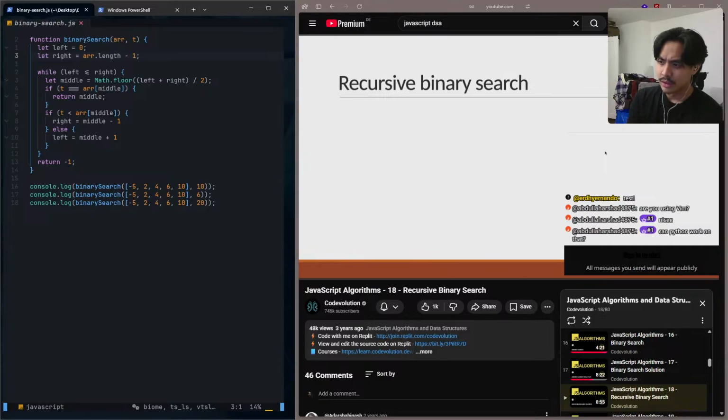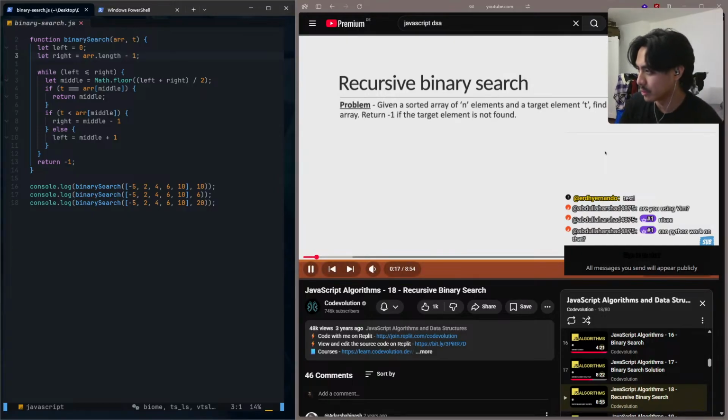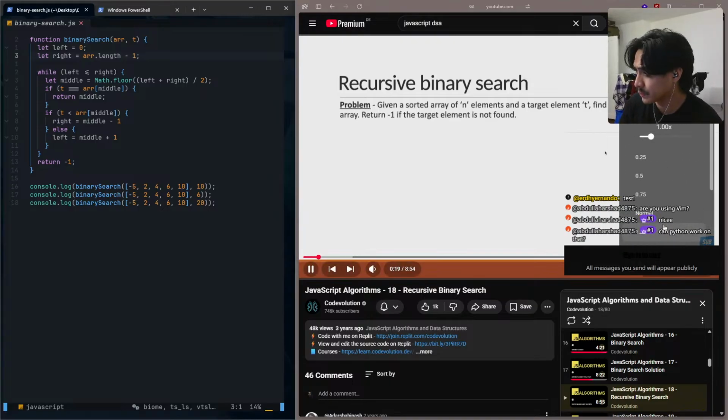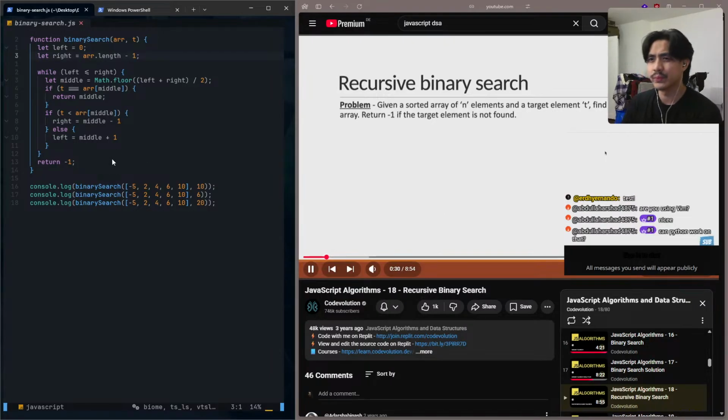To help you recollect, here is the problem statement from the previous video. Given a sorted array of n elements and a target element t, find the index of t in the array. Return -1 if the target element is not found. We've also had a look at a few examples in the previous video.